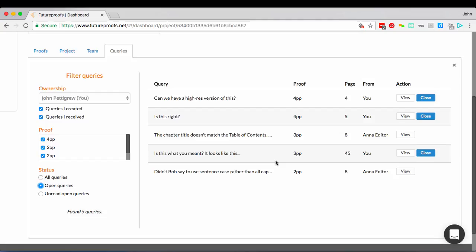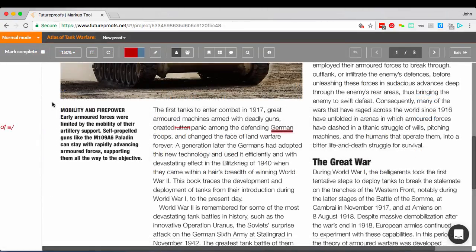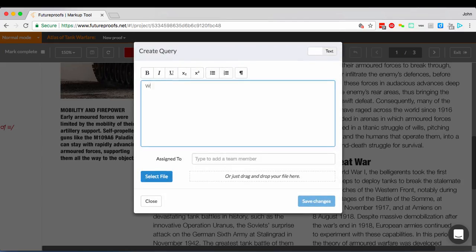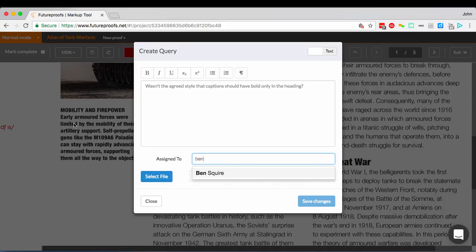Create a query by drawing round part of the proof and choosing Query from the pop-up menu. If you find that you don't get the right menu, make sure the start and end points of your loop are fairly close together. When you've typed your question, assign it to someone on your team by typing a name into the field. A list of possible matches will be shown from the people working on this project, including your own name if you want to create an aide-mémoire.